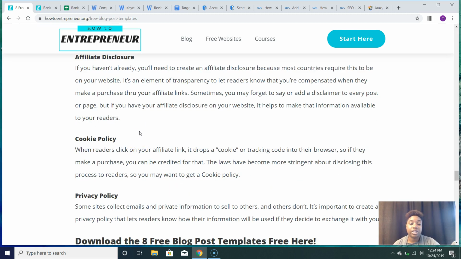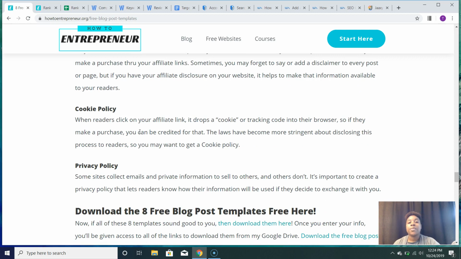It's just transparency. And then the cookie policy: when people click on your affiliate links, there's a tracking code that's dropped into their browser, and that's called a cookie. And so if they make a purchase, you're credited for the purchase. And nowadays it's more common that people want to know about this, and some laws, depending on where you're located, might be more stringent about you having this cookie policy readily available. So I've included information for you so that you know how to get access to that.